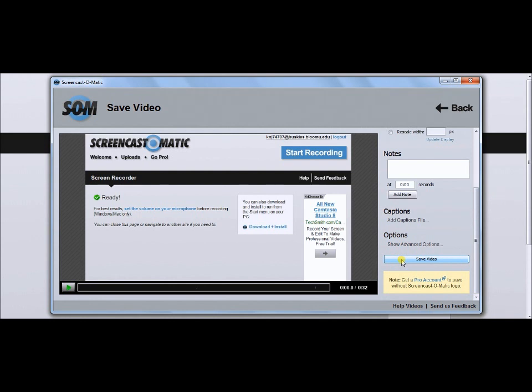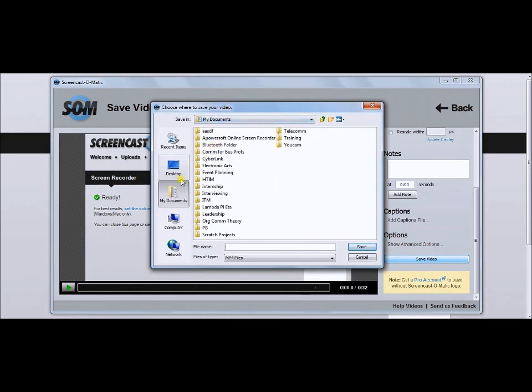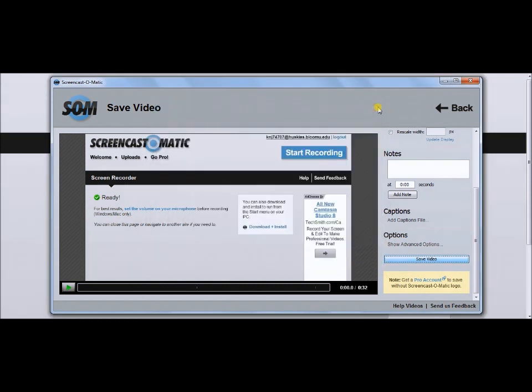But once you have all of that as you want it to be, you can select Save Video. And then you'll get the pop-up box to choose where to save your video. If you want it to be in your documents, in your videos, on your desktop, you just select that, pick the folder, give it a name, and then hit Save. I'm not actually going to save this video since it's just a little thing. But those are all the things that you can do with your video.